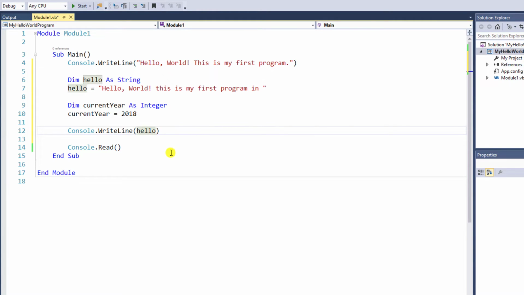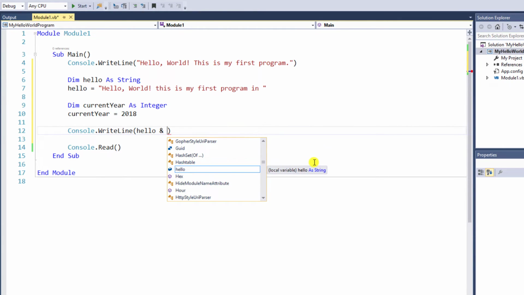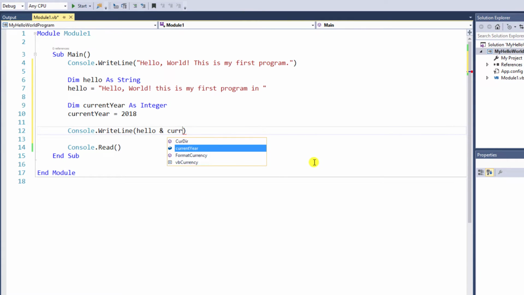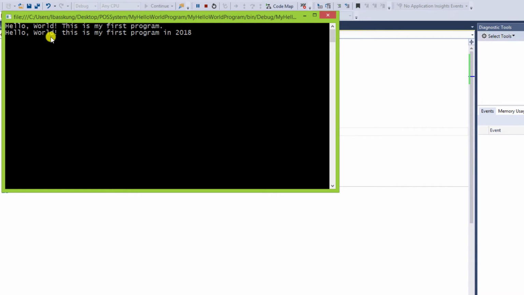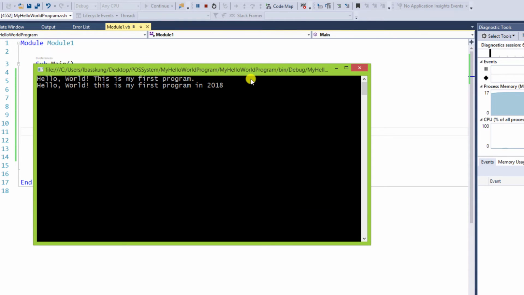After this, we will connect 2018 with this sentence by adding the and symbol, CurrentYear. So now we're going to run this program to view the output. The message, "Hello, world! This is my first program in 2018," displays in the window.